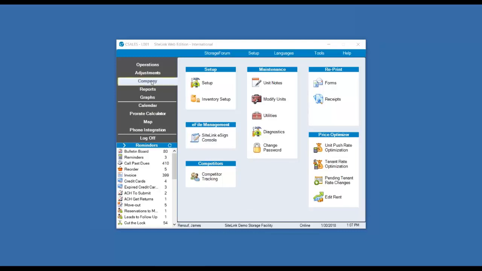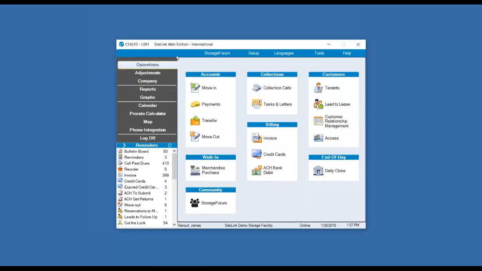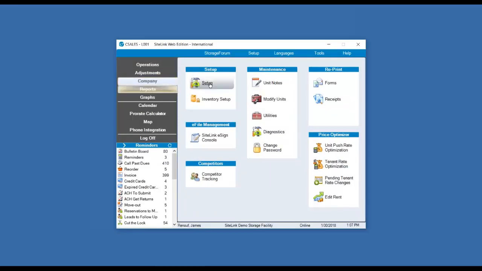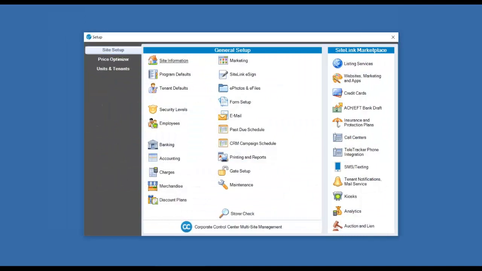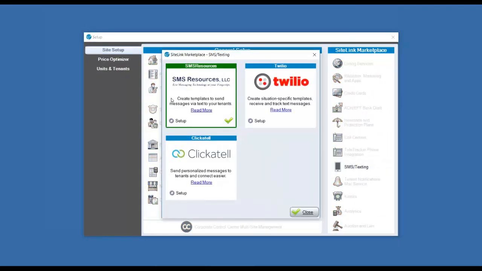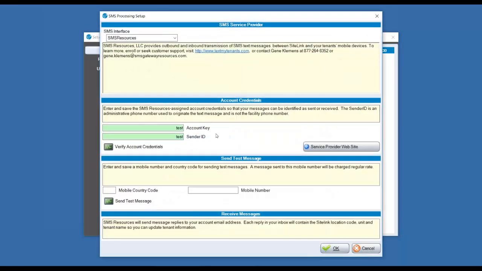All right, and to get there, we're going to go to Company. So you may be in the operations screen start. You'd click on Company and then Setup. And then on the right-hand side, you will go down to SMS Texting. You'll look for SMS Resources, LLC. Click on the Setup button. And then we have our account key and sender ID.